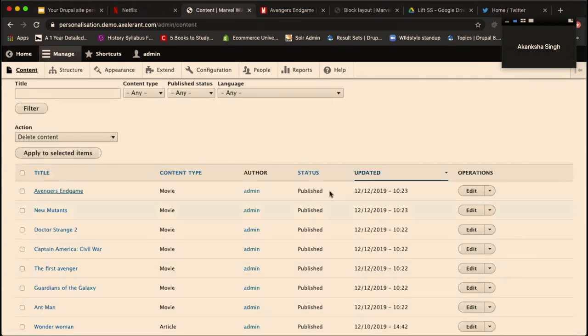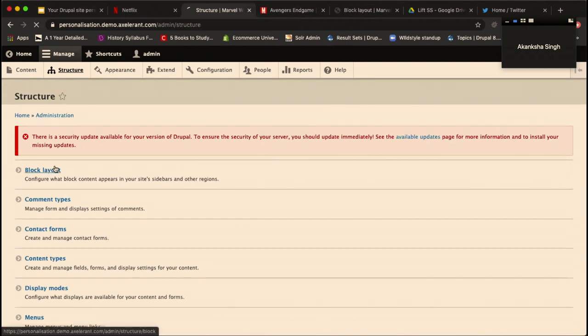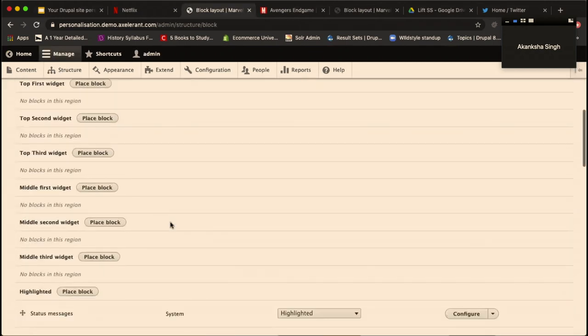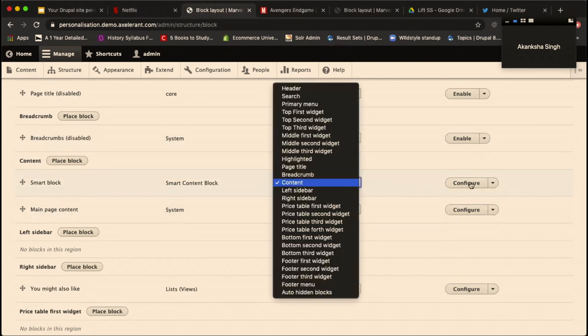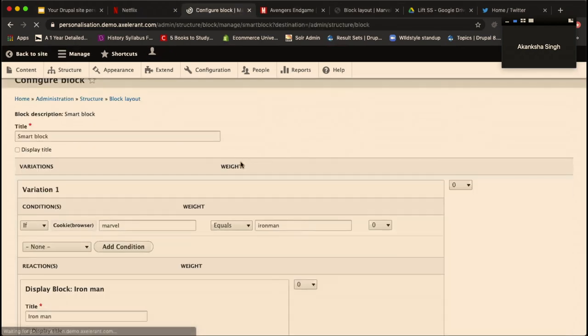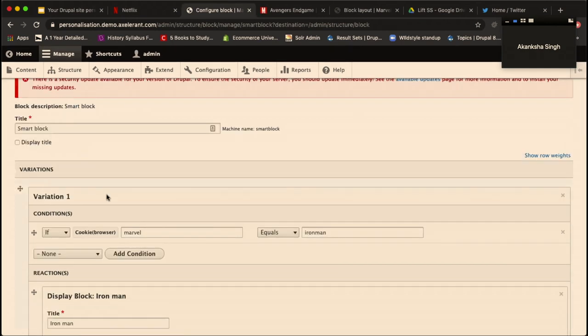And I'm going to add a block here. Block layout. All right, so this is my block. Let's configure it. This is how the smart block is configured. Variation one. Now, the problem with smart content is that if you want to create segments, you will have to write code. Let's look at what is available out of the box.